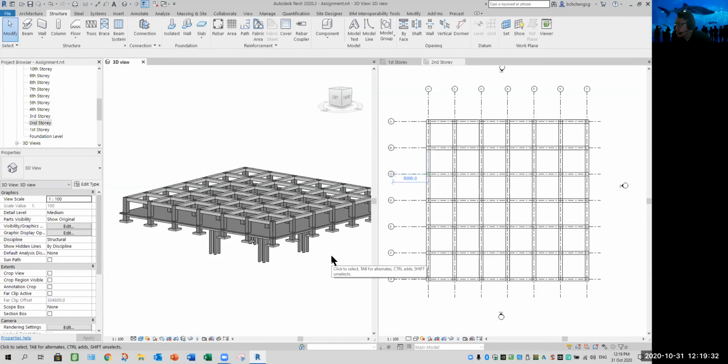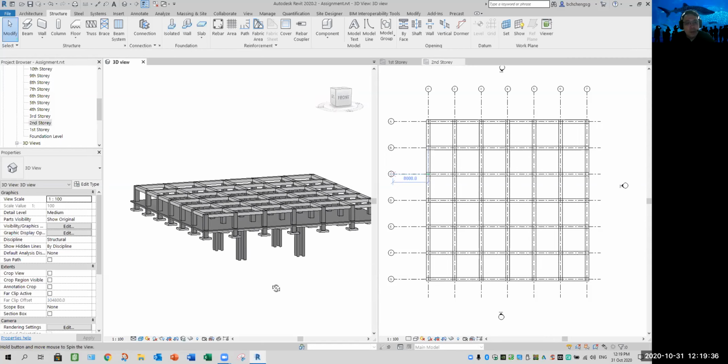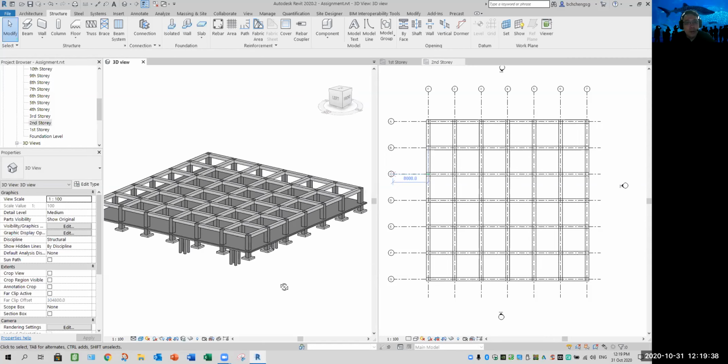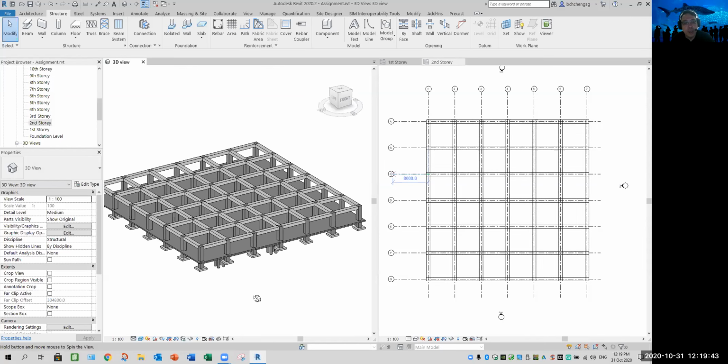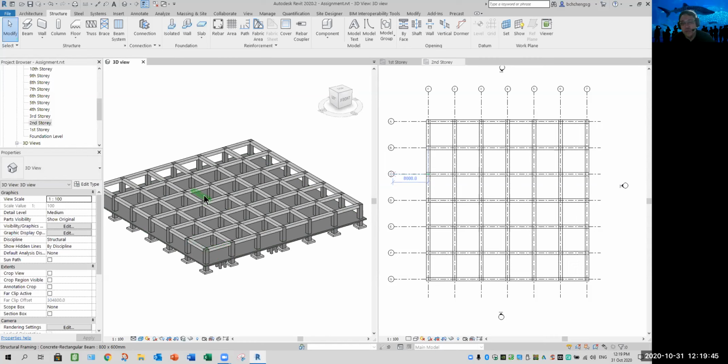Okay, questions? Next lesson, I'll show you how we can copy all the way up to the fifth story. Then we do the rest. Then slowly we build our model up.